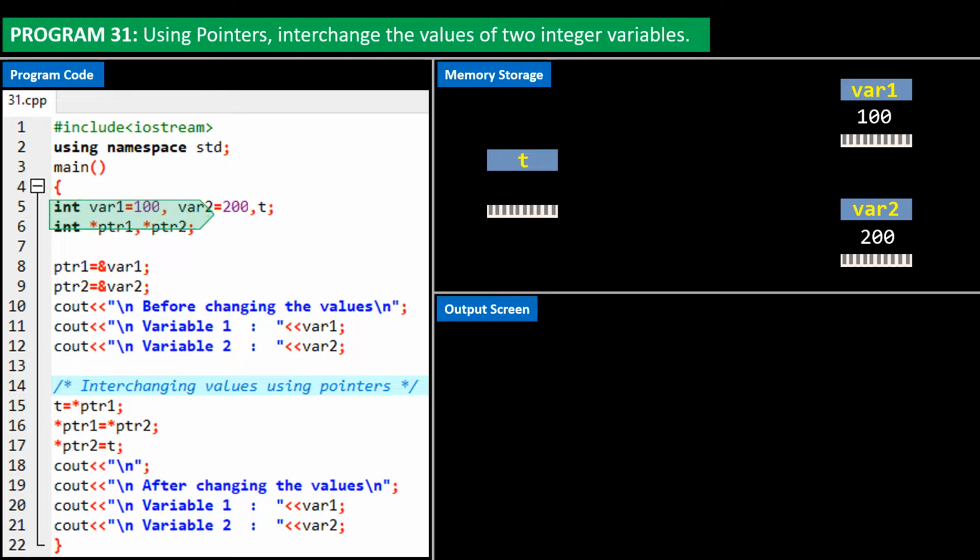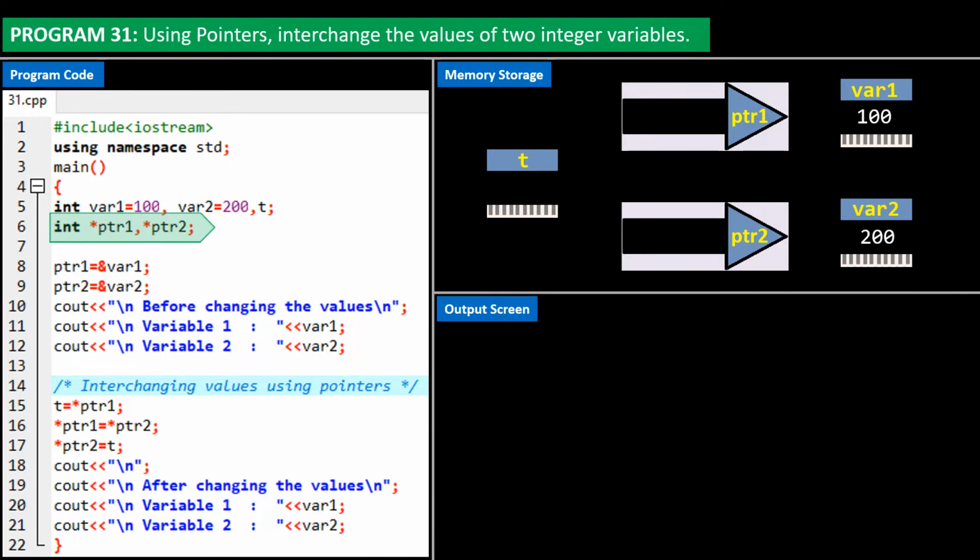We then declare two integer pointers, ptr1 and ptr2. Next, ptr1 is assigned the memory address of var1. Then ptr2 is assigned the memory address of var2. We now print the values of var1 and var2.